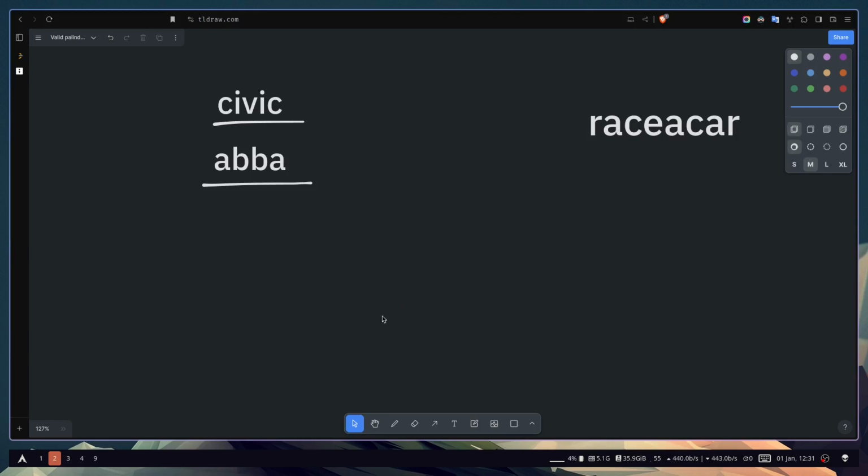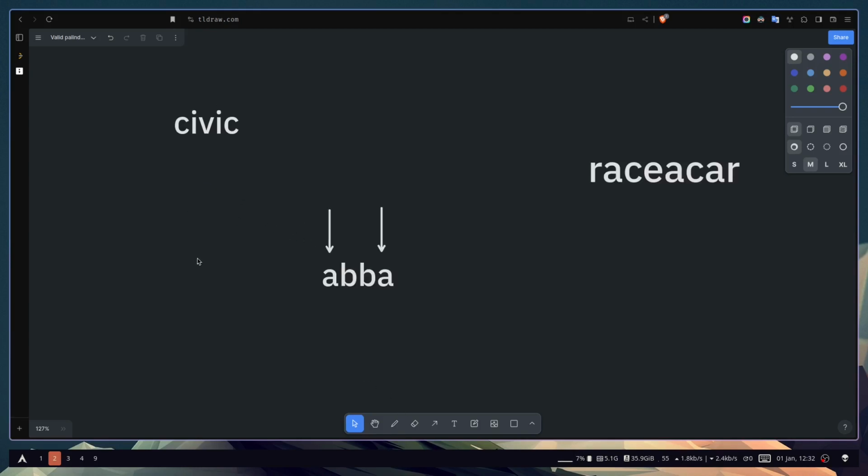So we're gonna solve this problem using some pointers. We're gonna have two pointers, one left and one right. The left pointer will be on the first character and the right pointer will be on the last character. And we're gonna match if the characters are the same or not. If they are the same, that's fine, we will move on. If they are not, then it's not a palindrome.